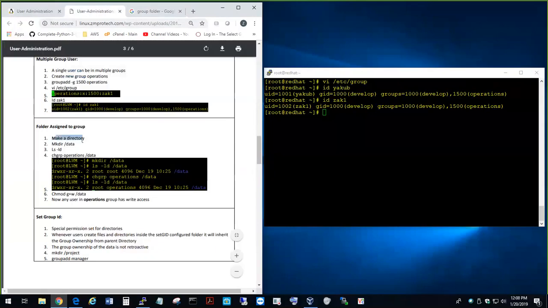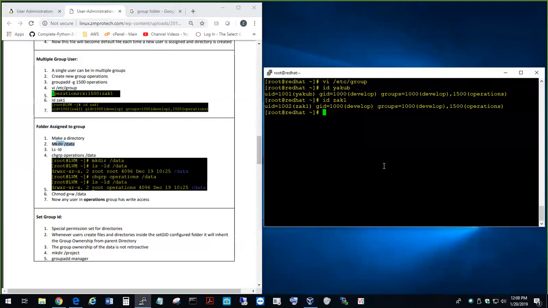So what we're going to do is make a directory, an assigned folder, and then make it a group folder. Let me make a directory. I'm going to make it under root. By the way, what does this forward slash mean? Forward slash means the root directory, and the data directory is sitting under the root directory. So I make a directory called data, and then I do ls -ld. No, let me clear this.